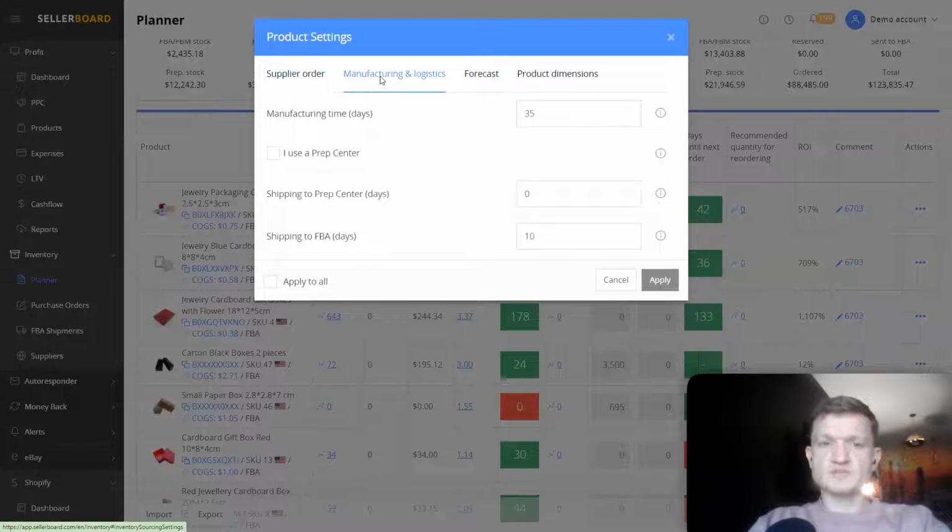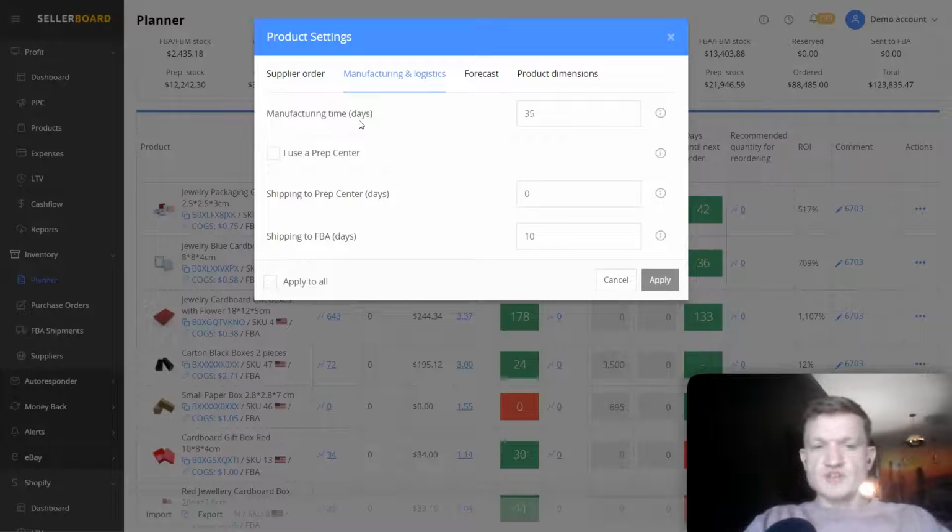You have several tabs here at the top of this pop-up. And the important one is the manufacturing and logistics tab. You have the possibility to enter your manufacturing time in days, if you know how much time it takes for the supplier to produce whatever you're going to sell.